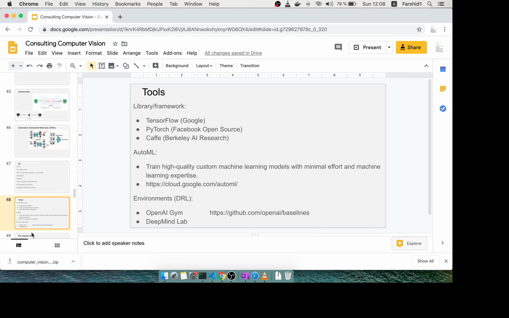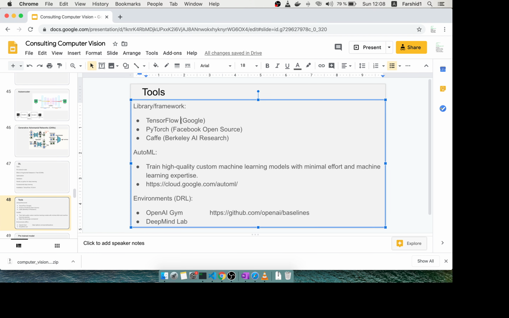About the tools: TensorFlow from Google, recently version 2, PyTorch from Facebook, Caffe from Berkeley. Recently, many researchers use PyTorch. AutoML is used for hyperparameter tuning. Many different companies like Amazon, Google, and Microsoft have different libraries for this. Also, a lot of open source libraries exist that you can use.